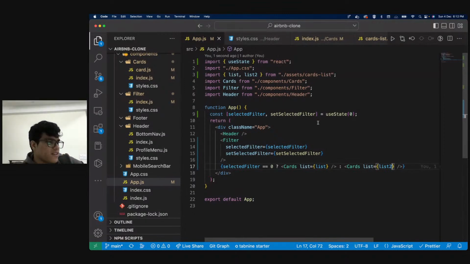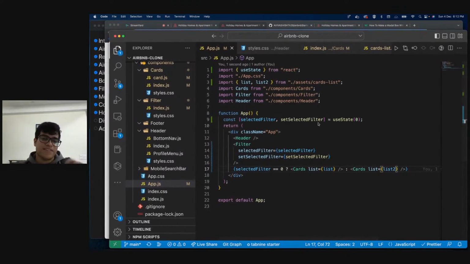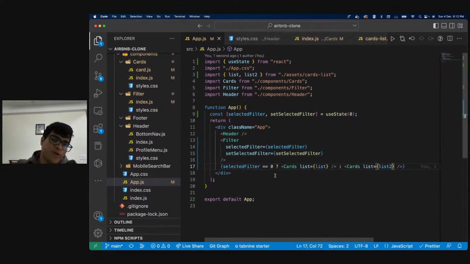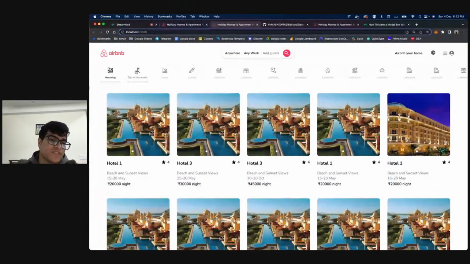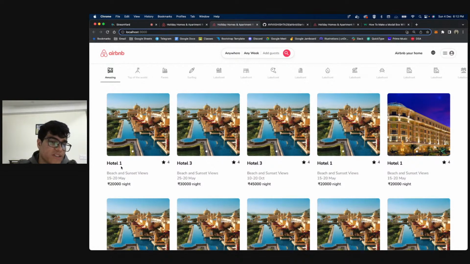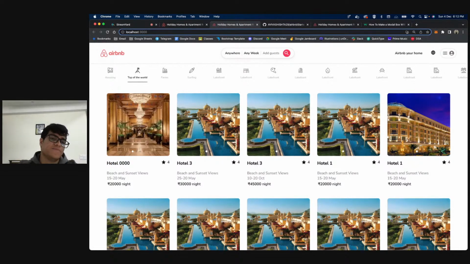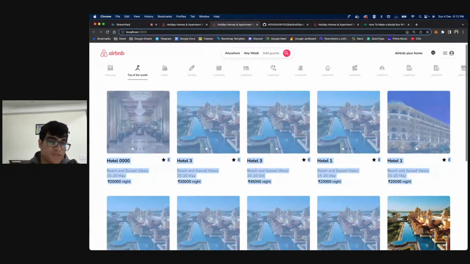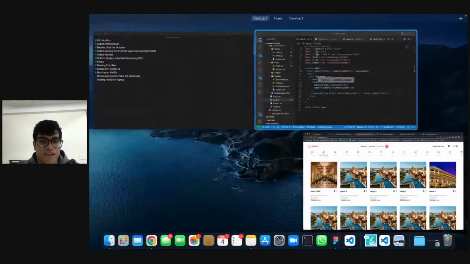So this is not the ideal way to do it, and this is again not how we would have done it, but the whole point was that on changing this filter, my list should change. And as you can see, as soon as I click on this, my hotel 1 changes from hotel 000. That means that this is now list 2, which is being shown on my screen, and it is not list 1, right?